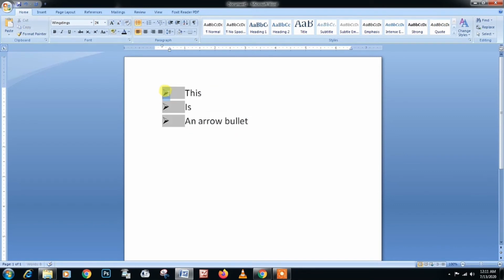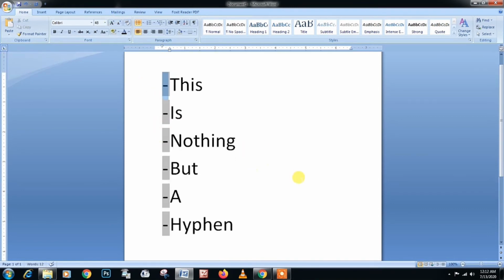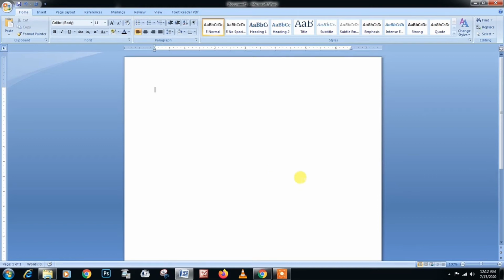So for the next thing, you can use hyphen also. It will work if you use hyphen also. Just type hyphen and then press tab. It will work the same thing. As you can see here, this is nothing but a hyphen. So let me zoom that in so you can see it properly. Simple, isn't it? This actually will make anything you type look pretty good.